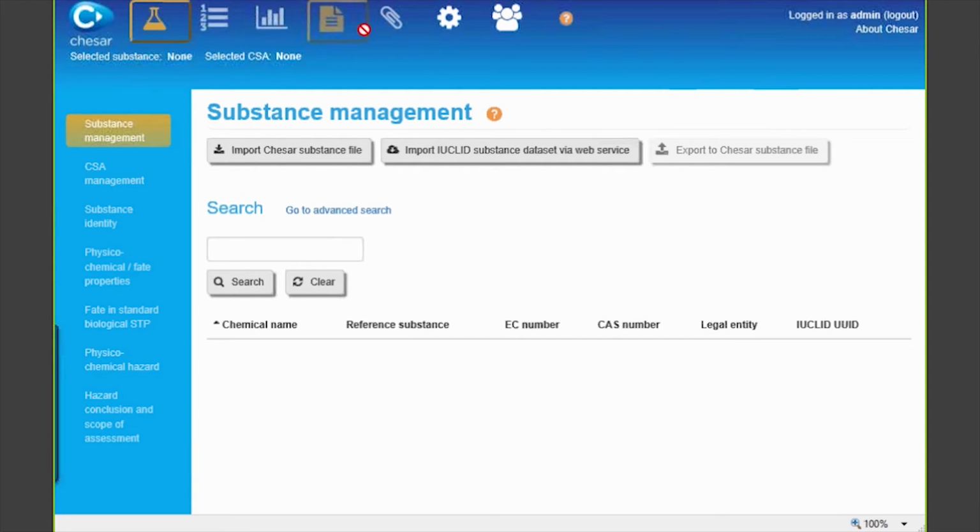The other boxes are not yet available for selections because I have no substances available in my database. Chesar is working with the substance properties, and the way to get the substance properties in the Chesar database is to import them directly from IUCLID. In Chesar 3, the import functionality from IUCLID is very easy.